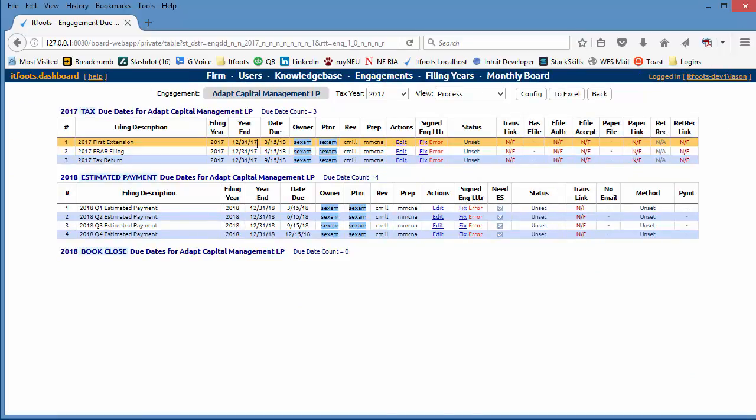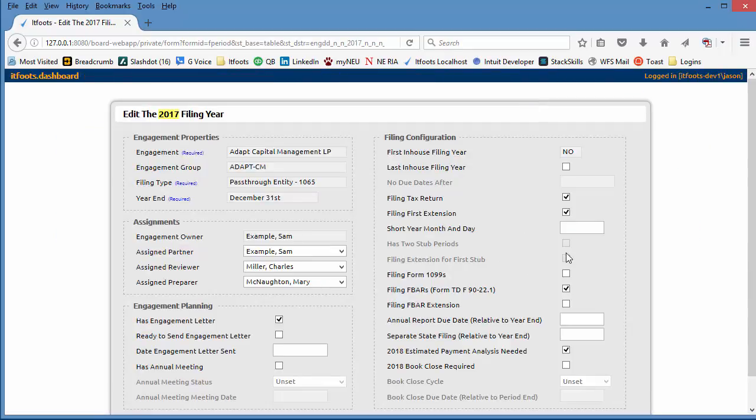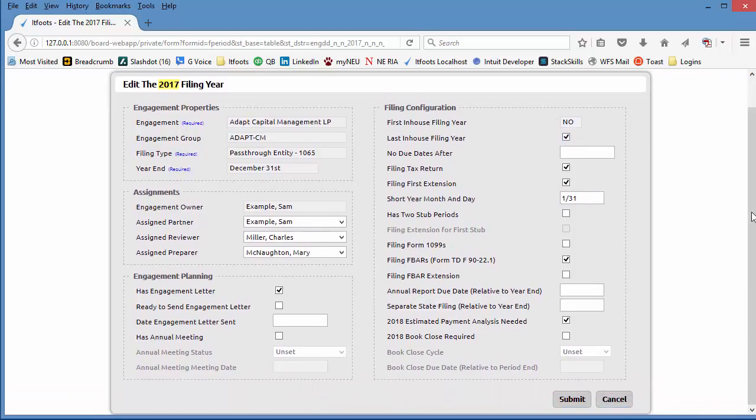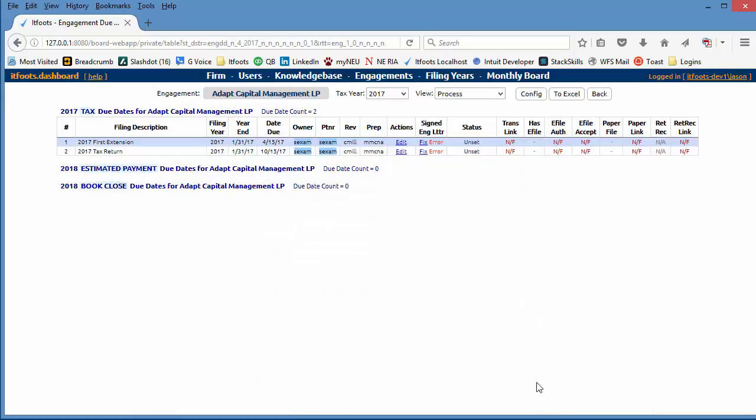It's now showing 12/31/2017 year end. So let's click on Config. We will set it to a short year month and day to January 31st. It won't have two stubs, so leave that unchecked, and then mark it final here. No F-bar for the short year, uncheck that, and then lastly get rid of the 2018 ES and submit. Okay, now that has a January 31st year end with a 4/15 extension and a 10/15 due date.